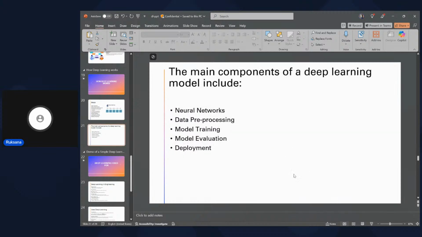The next is the main component of deep learning. As we have seen, the neural network is a main component, and then data pre-processing is another component, where we prepare data by cleaning and normalizing. Then model training is another main one, where we train the neural network to learn from the data and adjust based on the connections between neurons. And then model evaluation: after training, the performance of the model is evaluated using a separate set of data.